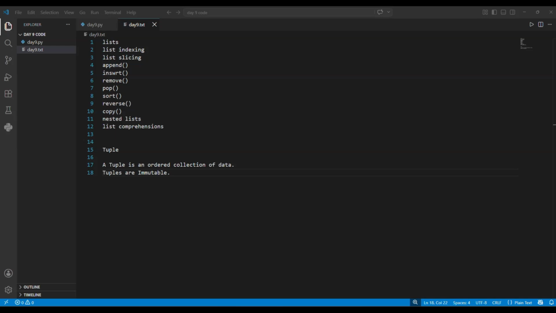Think of it like a printed Aadhaar card. You can read it many times, but you cannot change the printed information. Lists are like notebooks. You can erase and write again. Tuples are like printed certificates. You cannot edit them. Creating a tuple is very simple. We use parentheses instead of square brackets.